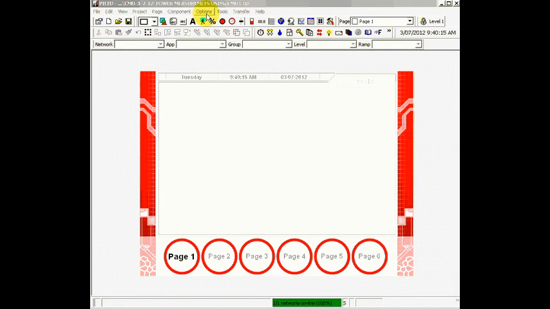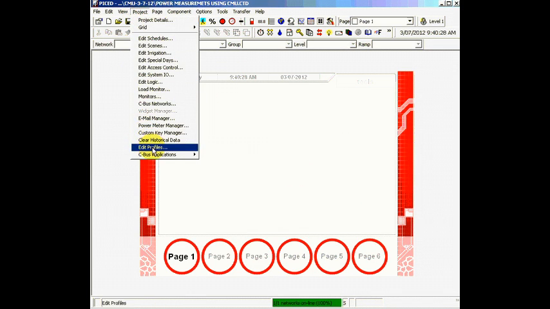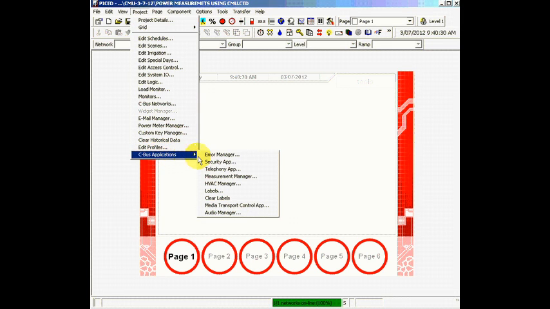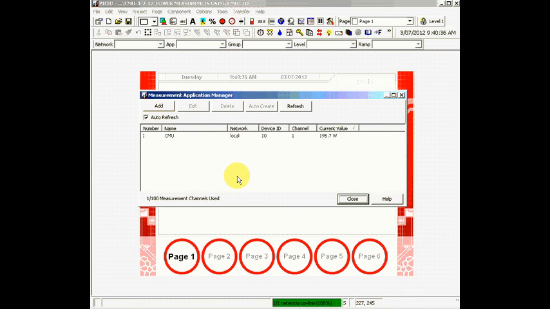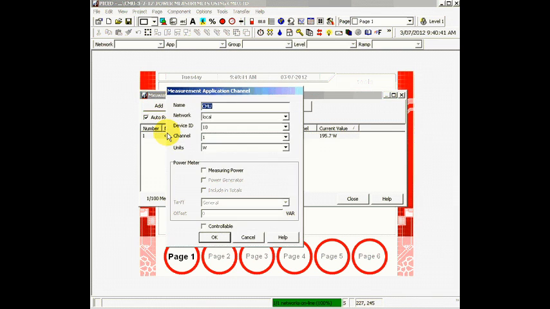Okay, next we make sure we connect it to the CBus. If it's not ticked, we go and tick it, and we wait for the green bar to come on. Then we can set up our measurement, CBus applications, measurement manager, and I've already set up the first channel. Give it a name. So we give it a name, network, and device ID, channel 1, and units is watts.